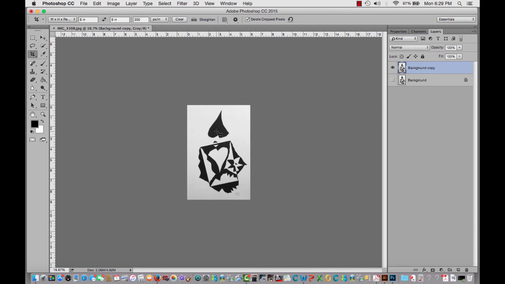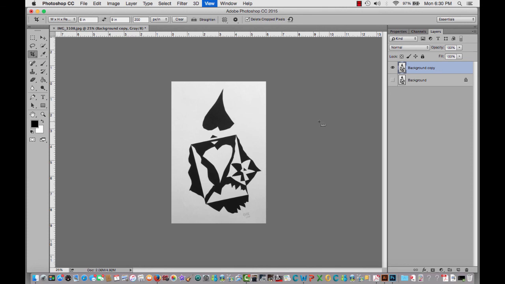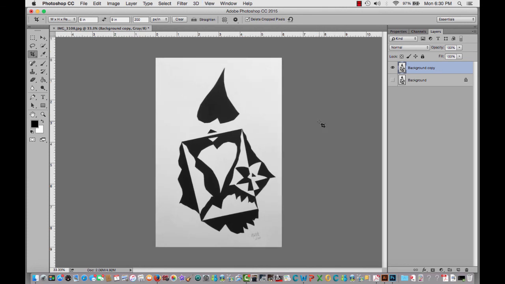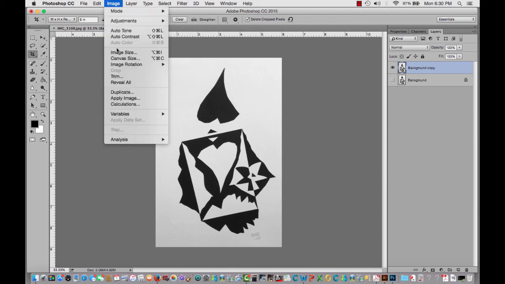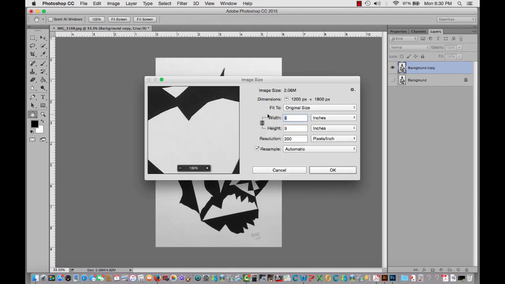Now it made it a little bit smaller, so just to zoom in, on the Mac I'm going to hit Command plus. On the PC you would hit Control plus, and that'll make it a little bit easier to see. Okay, so let's go to image size again just to check to see if we did everything right. So there we go. It's 6 by 9 at 200. It's still 2.6 megabytes. That is perfect.